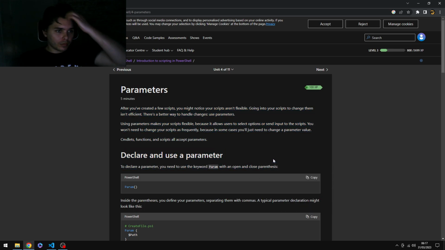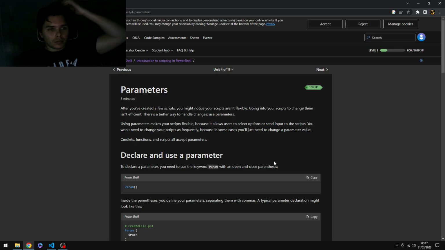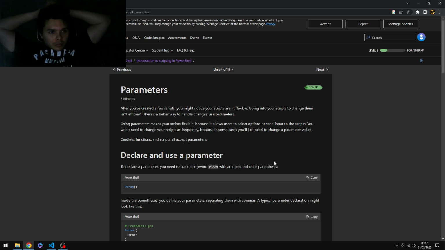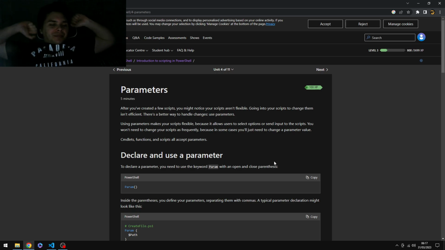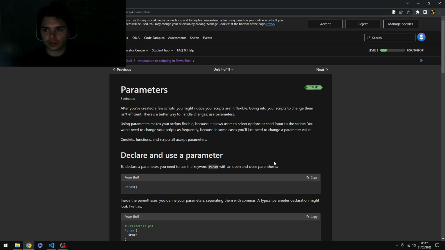After you've created a few scripts, you might notice your scripts aren't flexible. Going into your scripts to change them isn't efficient. There's a better way to handle changes: use parameters. Using parameters makes your scripts flexible, because it allows users to select options or send input to the scripts. You won't need to change your scripts as frequently, because in some cases you'll just need to change a parameter value. Methods, functions, and scripts all accept parameters.